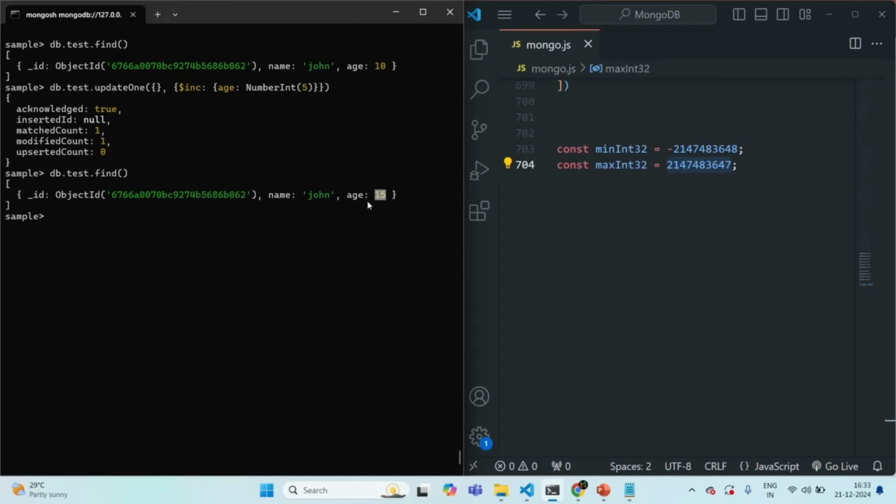And the same thing will also work with NumberLong. Okay, so for example, let me go ahead and insert a document in the test collection. And this time, instead of having an age field, let's say I'll have an amount field. And there I'm going to add a very large number, for example, something like this. So this number cannot fit into int32. So here we are going to convert it to int64. For that we will use NumberLong.